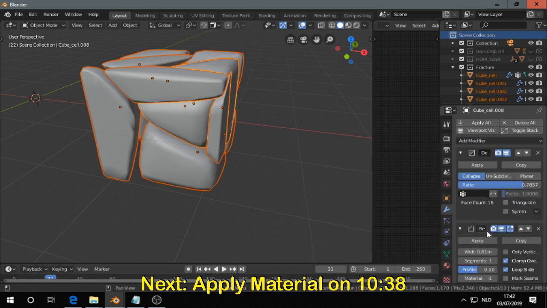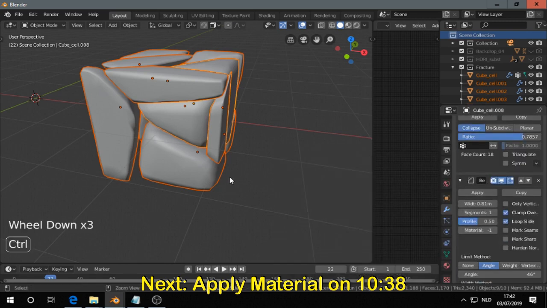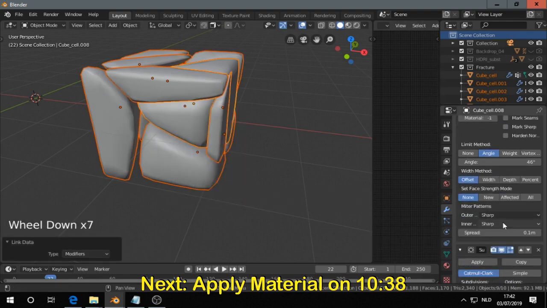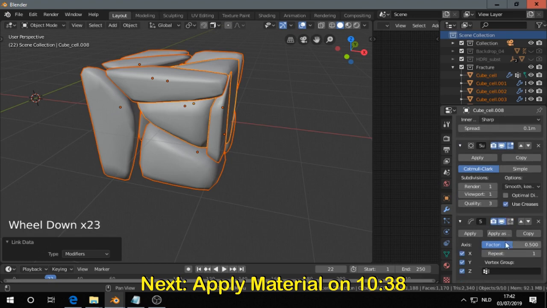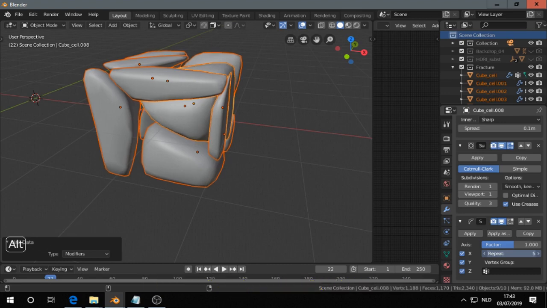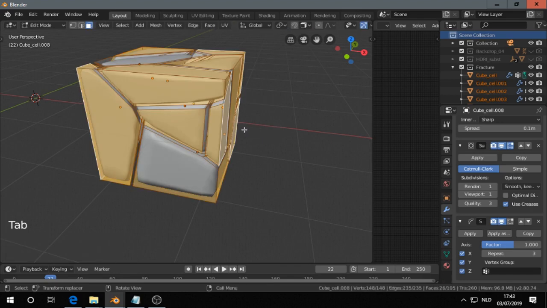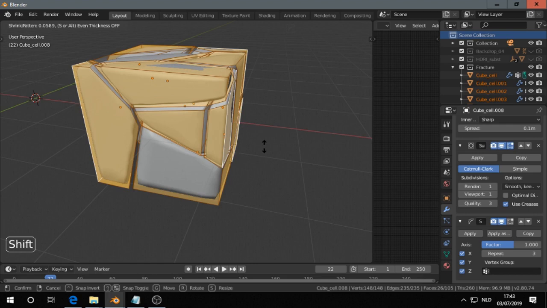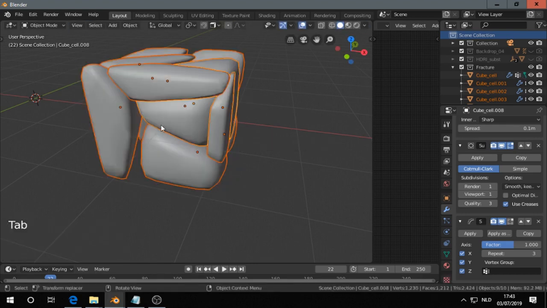Not sure if I want to use smooth. Let's check it out. Smooth, Ctrl L, modifiers. Then scroll down. Factor, I always put this on 1. And then we have to press Alt, of course. You can also go in edit mode and then press Alt S to bump this a little bit up to fatten it. Go back, there you have it.